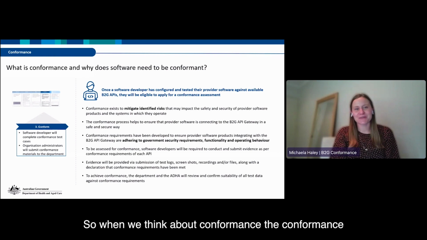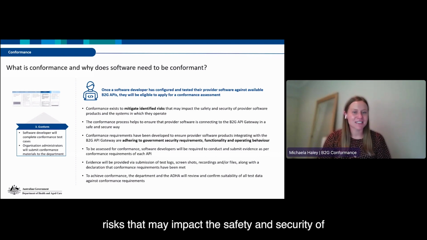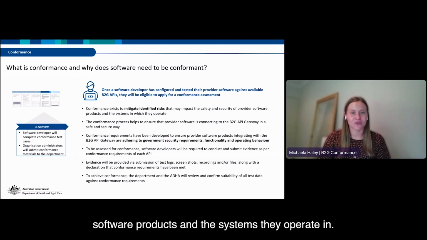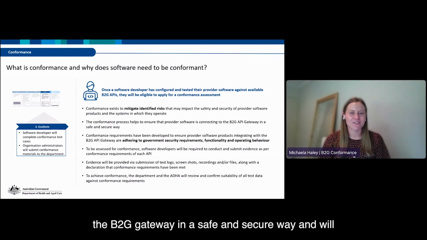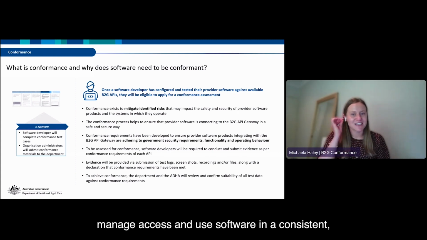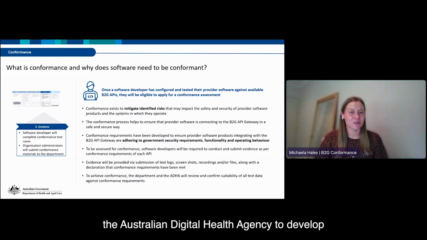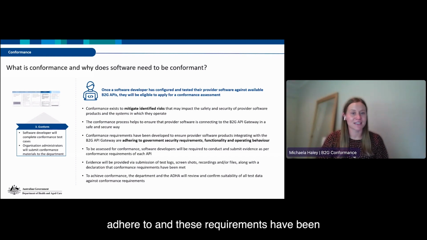So conformance. What is conformance? When we think about conformance, the conformance process really exists to mitigate any identified risks that may impact the safety and security of software products and the systems they operate in. It helps to ensure that software will connect to the B2G gateway in a safe and secure way, and will also help to ensure that providers are able to manage access and use software in a consistent, responsive and reliable manner. The department has been working really closely with the Australian Digital Health Agency to develop conformance requirements that software will need to adhere to.